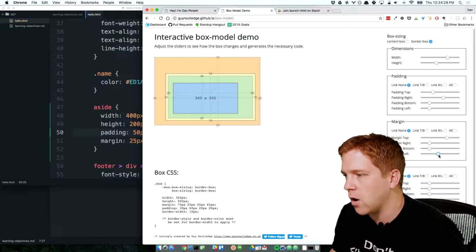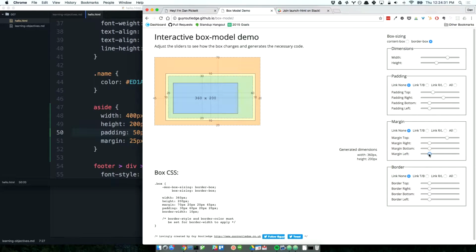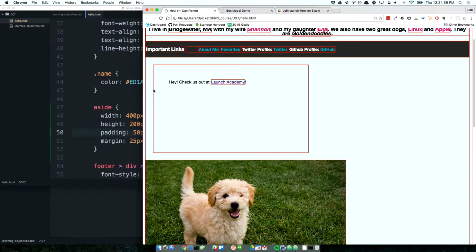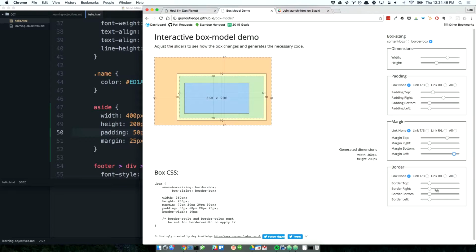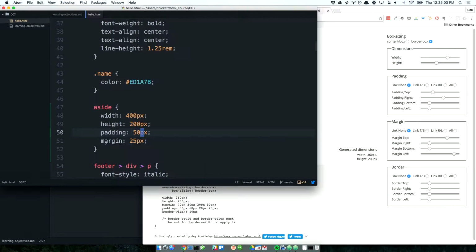We can see here in our left-hand area how the margin changes. And if you remember, we set our margin left here in the example of our actual page, and we saw how that pushed the aside over by 25 pixels. So play around with this tool and really use it as an opportunity to get an understanding of how margin, padding, and border can affect the overall width and white space around an individual HTML element.